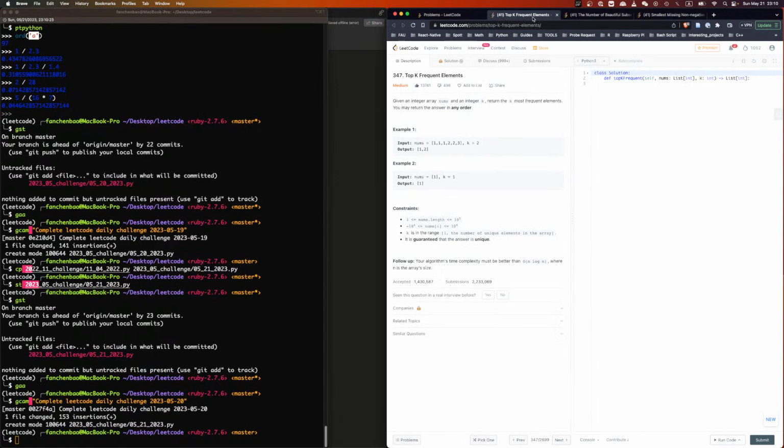Given an integer array, nums, and an integer k, return the k most frequent elements. Your algorithm's time complexity must be better than O(n log n), where n is the array's size. It's guaranteed that the answer is unique.